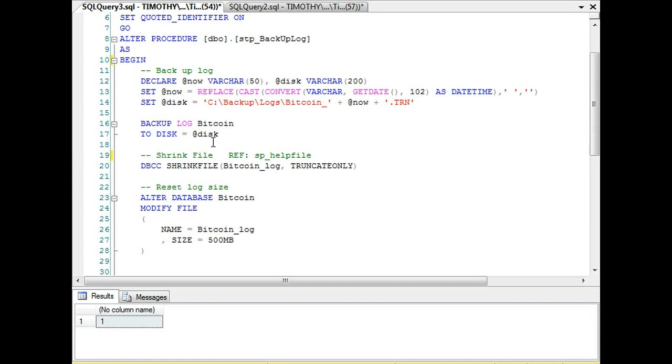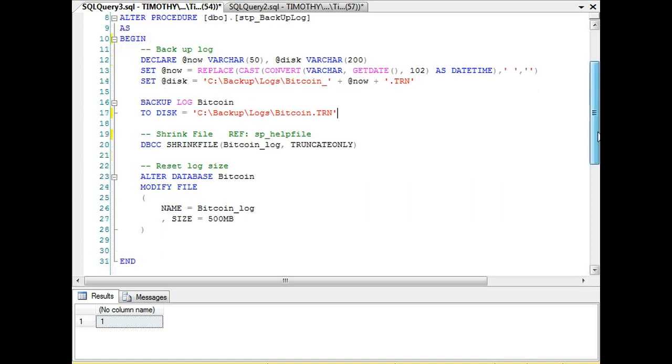Again, this isn't necessarily mandatory, but the first thing is to back up the log. Backing up a log is very similar, not identical, to backing up a database, except instead of backup database name, it's backup log. We have the database name, to disk, and this would be the same thing as if I did, let me just do this here, backup log Bitcoin.trn. A transaction log is a .trn file. In this example, since this is just a stored procedure, I won't make any changes. Okay.